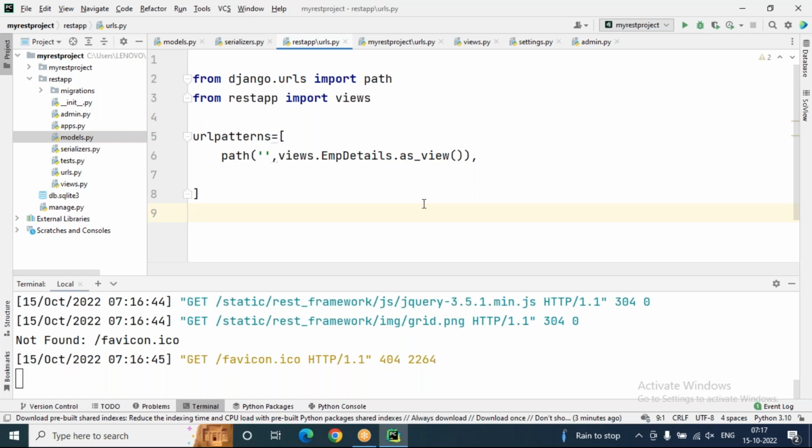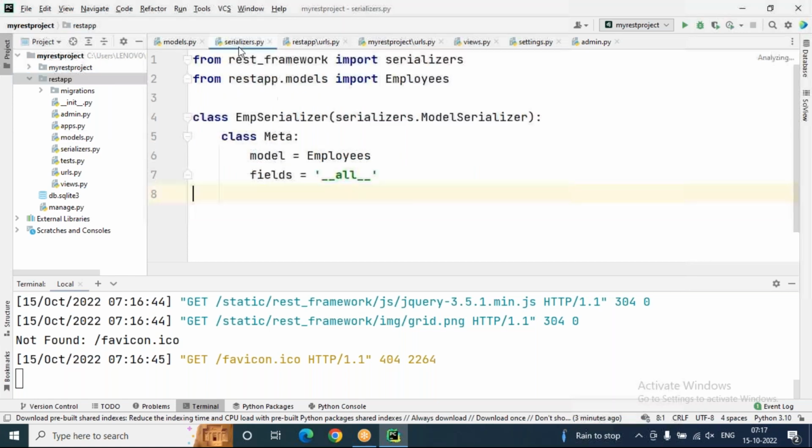So for this purpose, I'm creating a new application. Before that, I need to talk about serializers. In every application, I'm going to create a serializers.py. This is the main file involved in REST API. Serializers allow complex data such as query sets and model instances to be converted into native Python types that can be easily rendered into JSON or XML or other content types. Serializers also provide a deserialization mechanism.